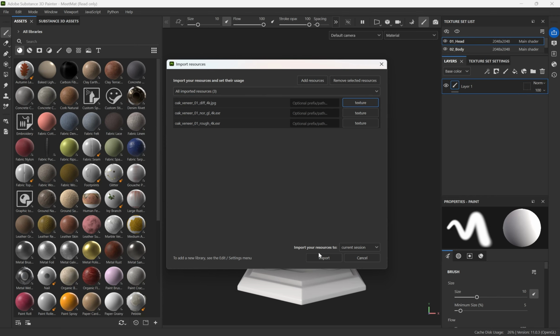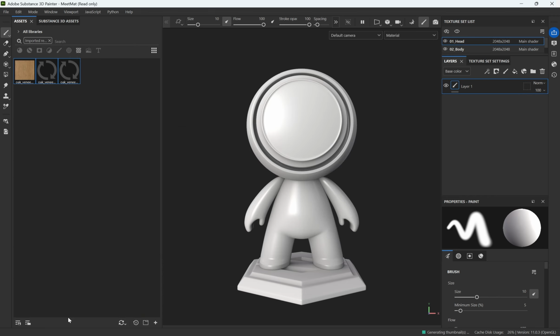And you can import it to the current session. I wouldn't suggest that because the next time you open Substance, it'll be gone. I would suggest importing it into your project just so that you're not cluttering up your library and you can use these for specific projects. So I click on Import. And now I have my resources here, and I can bring them onto my layer.